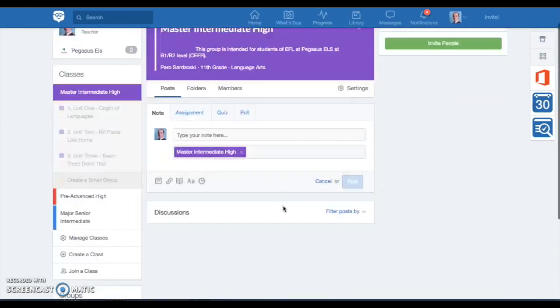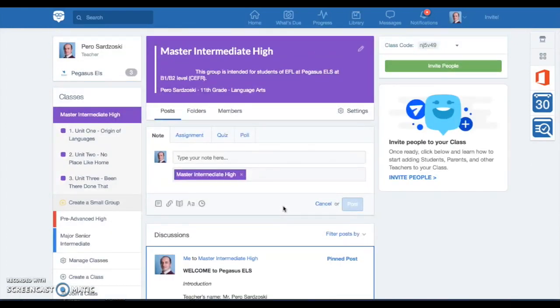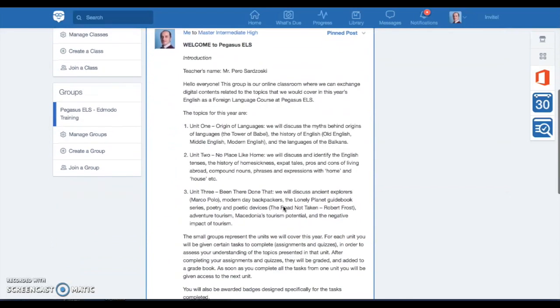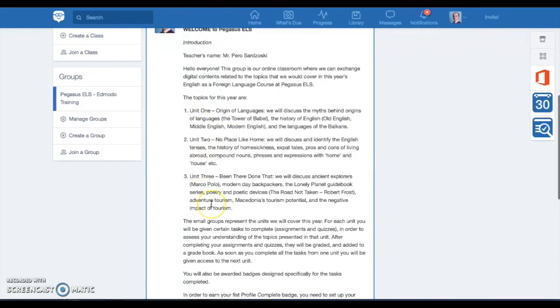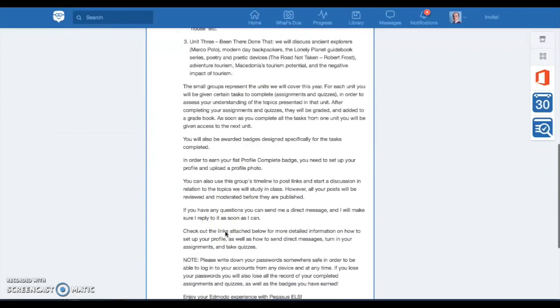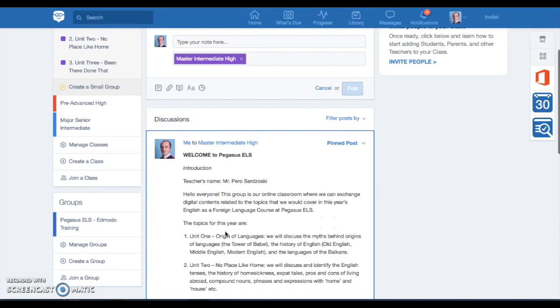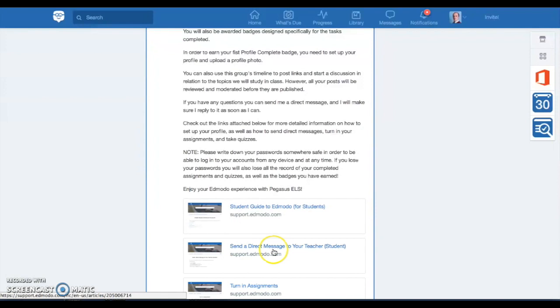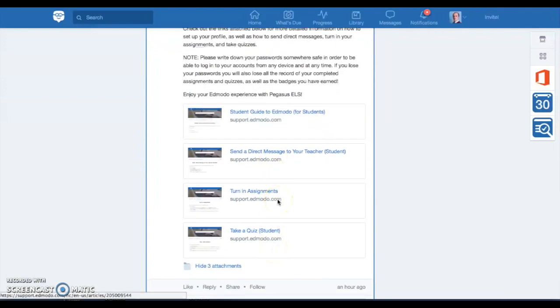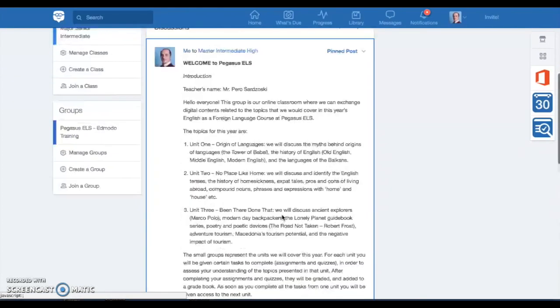The introductory note is pretty much the same as the introductory note in the previous class. Make sure that you grade your text to suit the level of understanding of your group. I have here put different contents for the units that will be covered. So that's mostly the basic difference between the modules, because my students are mostly B1, B2, C1 levels. So I think it's quite comprehensive for these guys. And I've also attached the same links from Edmodo Help Center to provide detailed information to my students on how to set up their accounts, how to send direct messages and turn in assignments, etc.